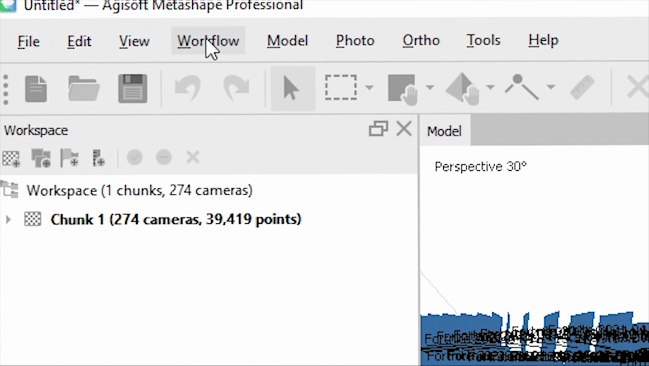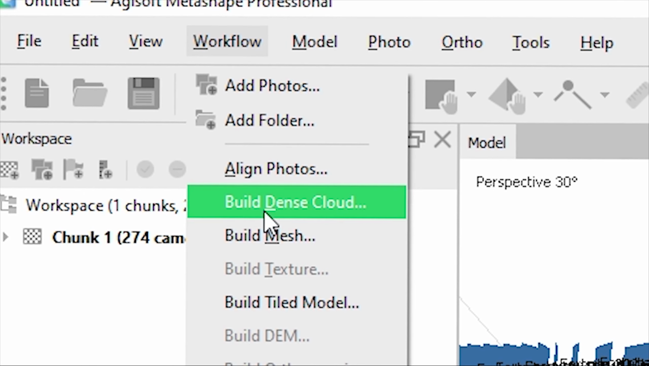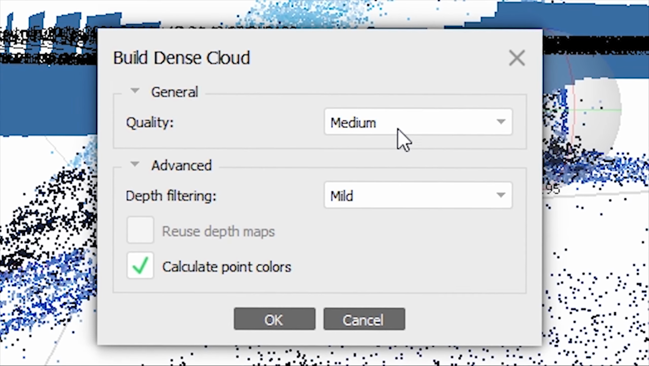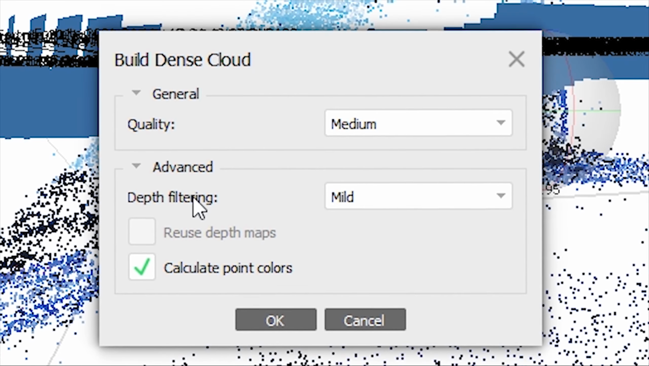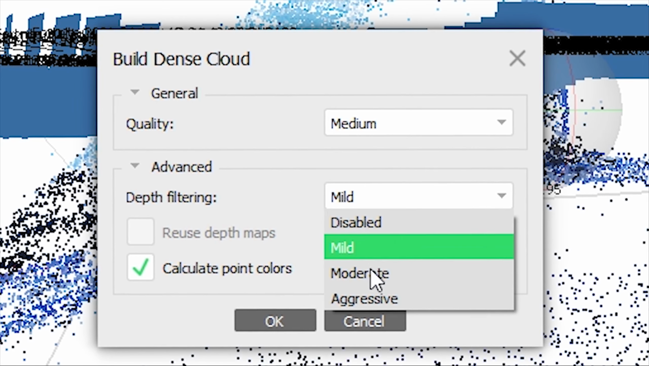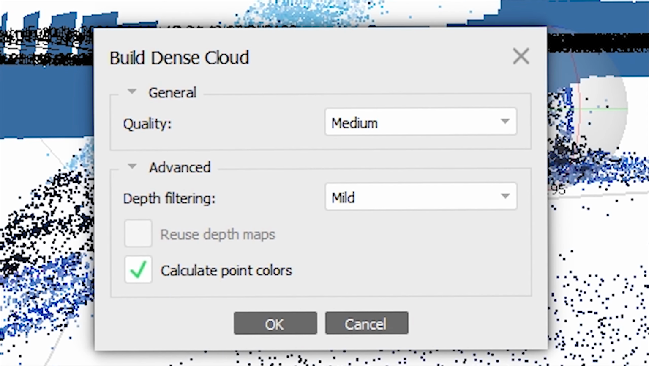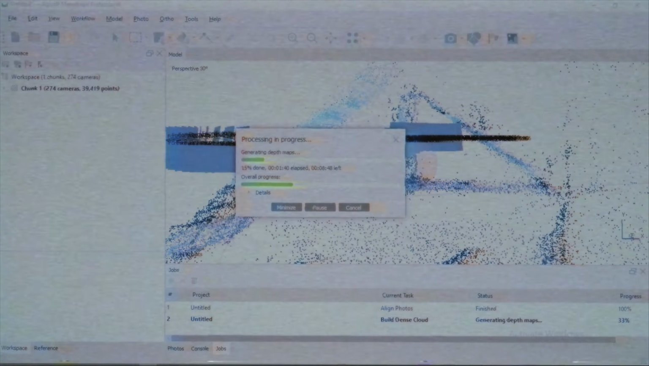So you're going to want to go to Workflow, and then go to Build Dense Cloud. And then once again, these are just my settings. I have mine set to medium, and I have my other setting to mild. You can set it higher if you want, I just choose not to. And also make sure you always have this box ticked. Go ahead and click OK.